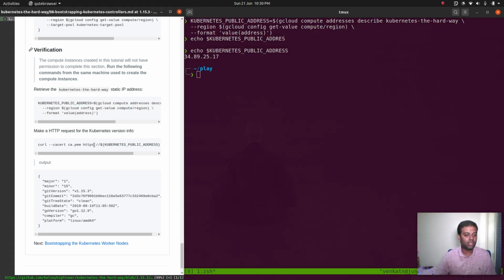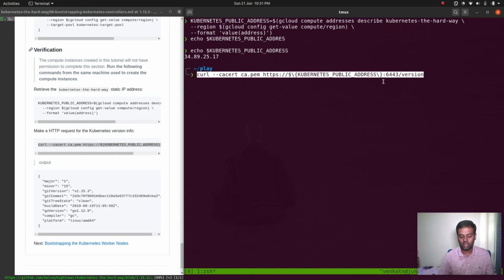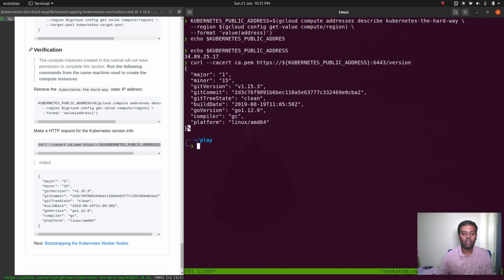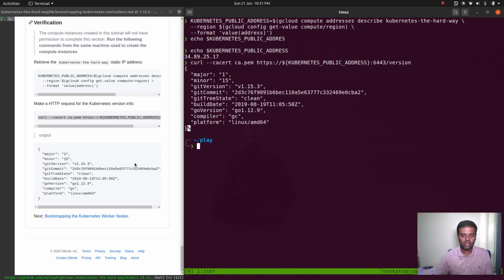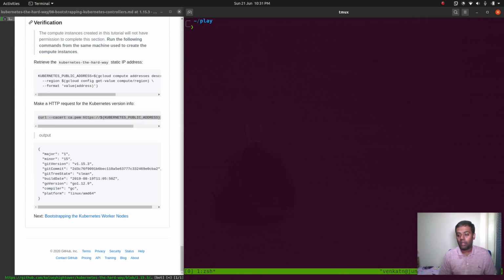Now let's do a curl command to, actually I think it has put some extra backslashes. Alright, cool, so I think we got the same result as in this documentation. Okay, cool, so our master nodes are all working fine. We've bootstrapped all the master nodes, etcd nodes. Now it's time to configure the worker nodes.